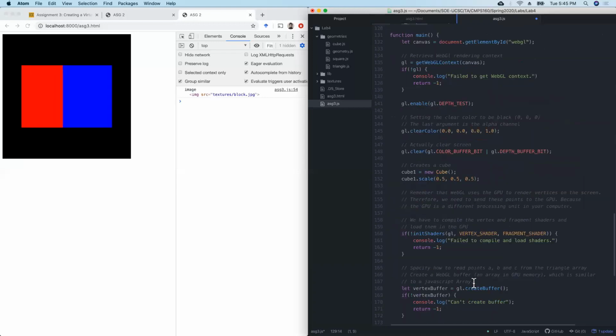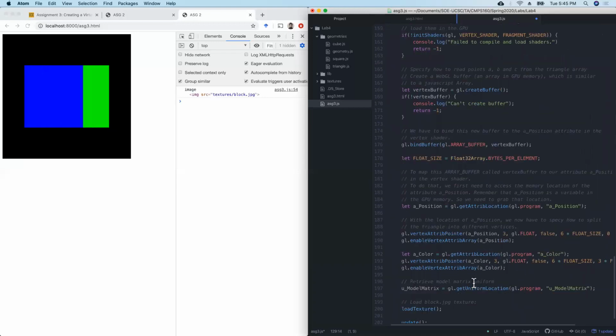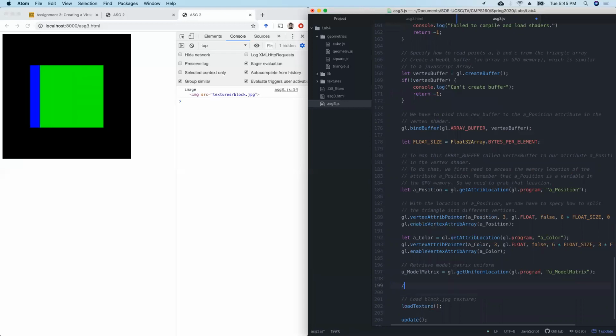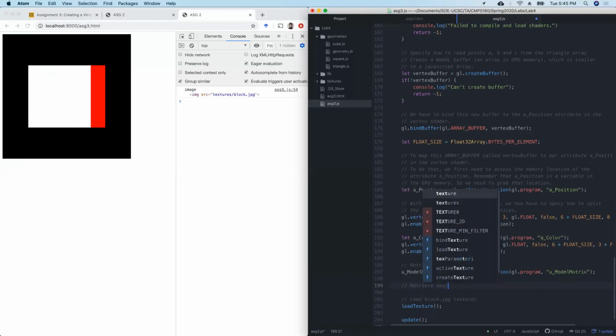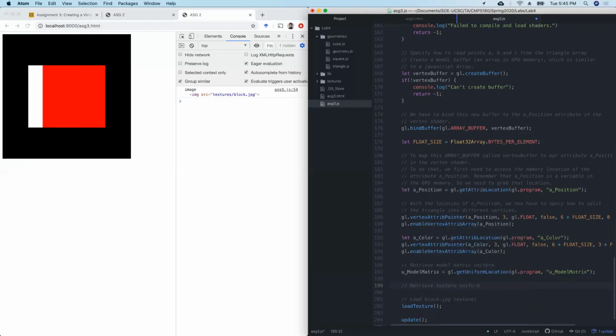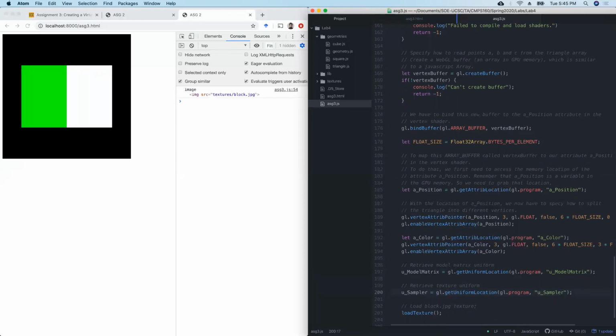Where is it? Here. I'm gonna say retrieve texture uniform. This is gonna be uSampler. Okay. So now it's kind of consistent with what we did before for the matrix. Remember, this is also a uniform. So same approach.